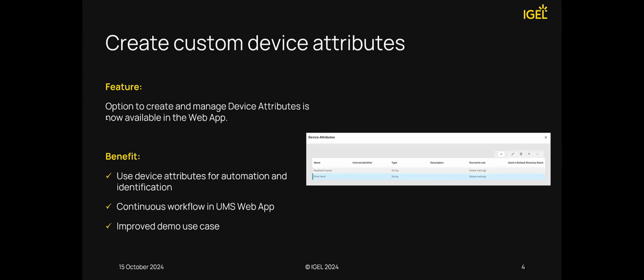Okay. Then another feature in the UMS web app that you were waiting for is the creation of custom device attributes. As you probably know, you can create your own attributes for devices, for example the floor level or the office, and then via the UMS or also from the device, you could fill the attribute and give the information to the admin. Until now, this was only possible via the console, and with the new release, you can now create and manage the device attributes also in the web app.